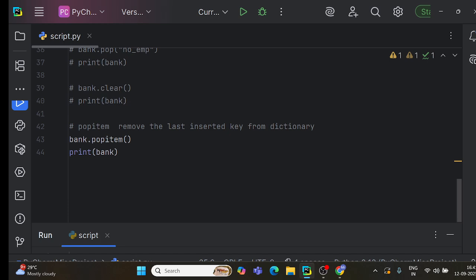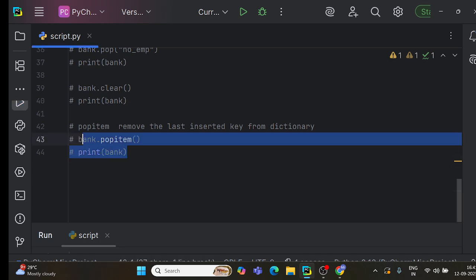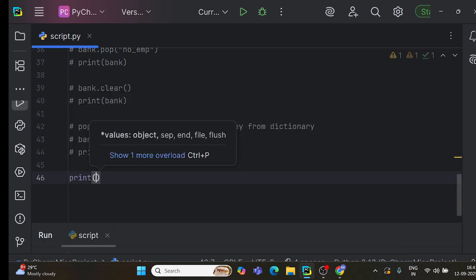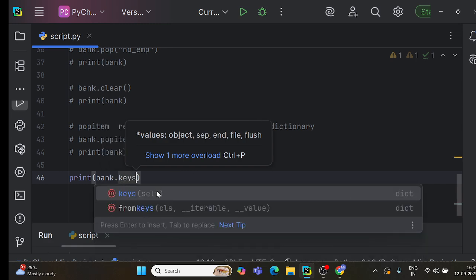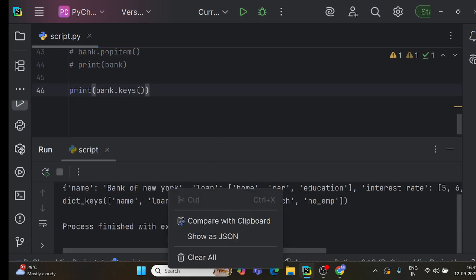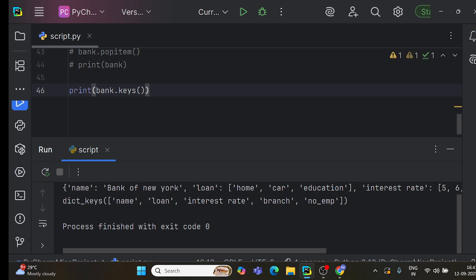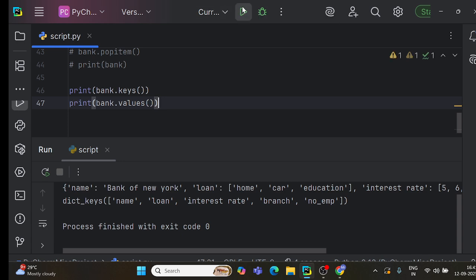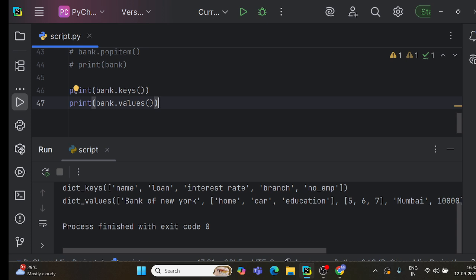Okay, if you just want to print the keys from the dictionary, you will just say print bank.keys. This will print the keys of the dictionary. So dict_keys, these are the keys. If you have a very long dictionary, you can use this method. And also you have dictionary.values. So this method bank.values will print the values of the keys. So dict_values, these are the corresponding values we can see.